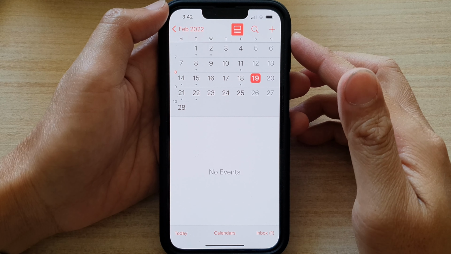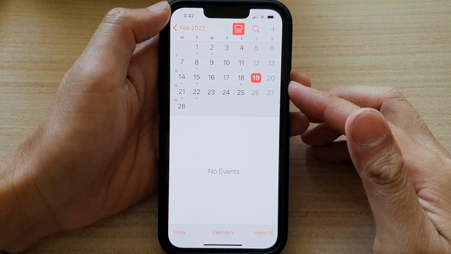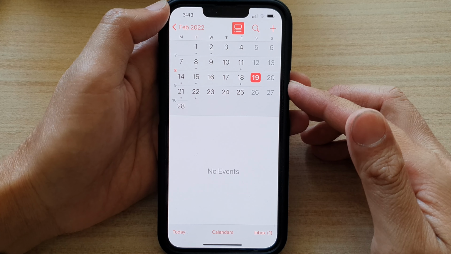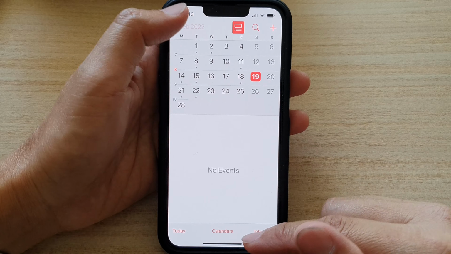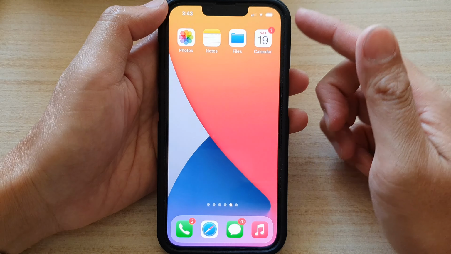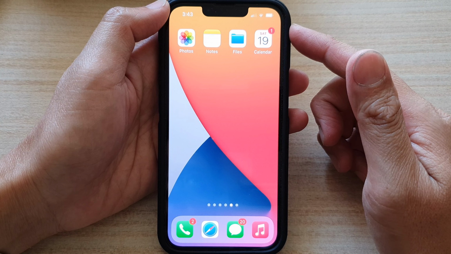Hey guys, in this video, we're going to take a look at how you can invite other people to your calendar event on the iPhone 13 series running iOS 15. First, let's go back to your home screen by swiping up at the bottom of the screen.